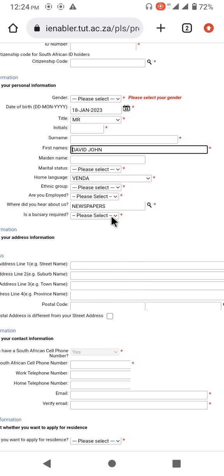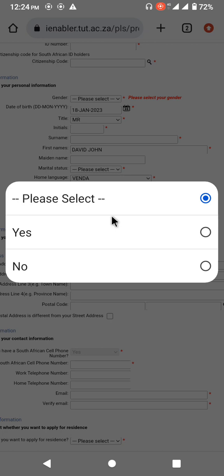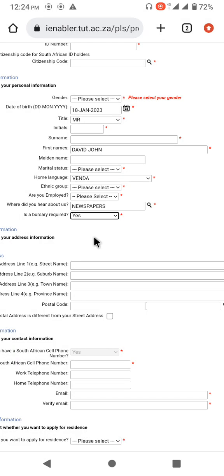And then here they're asking you, is a bursary required? If you're gonna need a bursary, that's where you have to select yes. It's mostly like if you're gonna need NSFAS.